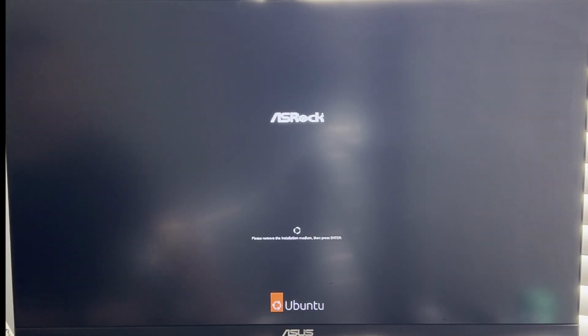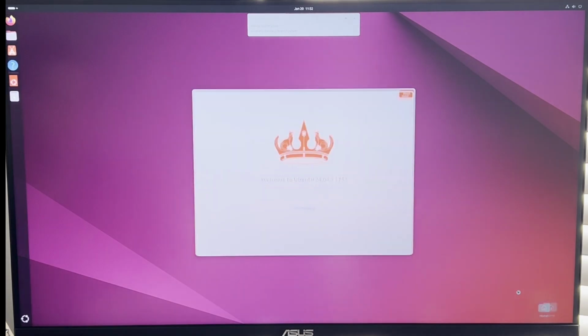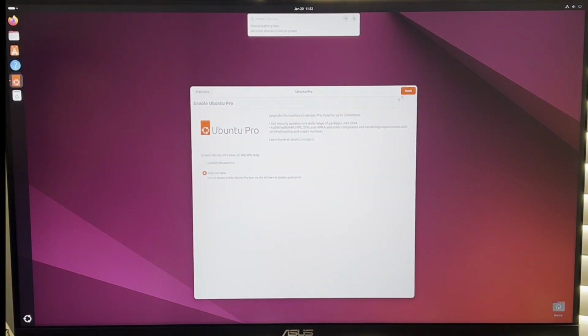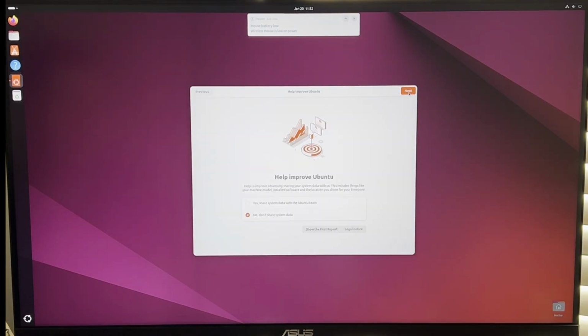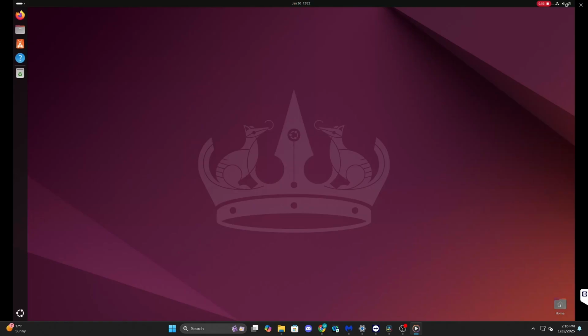So make sure you remove your USB flash drive and then press enter. So that's our user. Let's log in. Complete the installation. Don't enable Pro. We don't need Pro. I don't like to share system data. So we could hit next and we could finish. Let's right click, open up a terminal, and we're going to install the most recent updates.